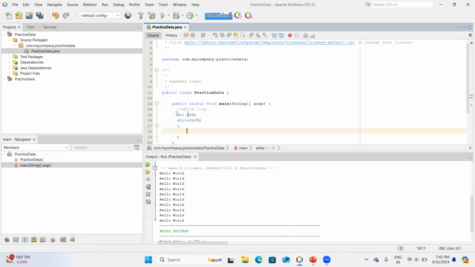Now let's print the value of i. We'll be printing the value of i. So now here you saw that I have initialized my variable i with 0 and my condition is while i is less than 5. So this condition is currently true. i is 0, which is less than 5. So it will enter the while loop and it will be printing the value of i as 0.